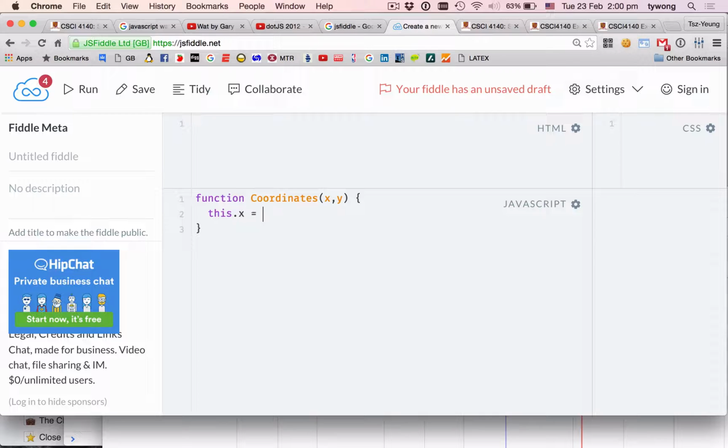Then you will do this. Right? Just like Java. This means your object's internal variable or instance variable, whatever name you want to call. Then you will do the following. var obj, I call it obj, new coordinates 1, 2, let's say. Okay?